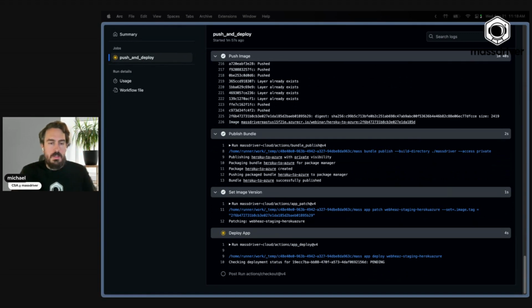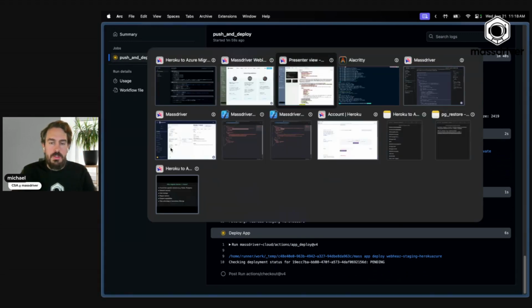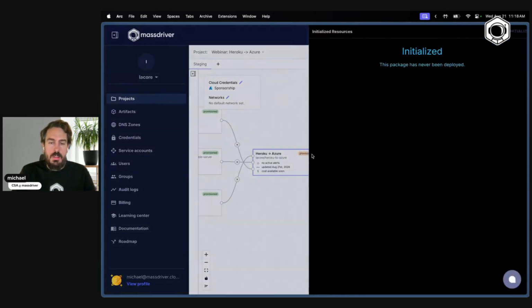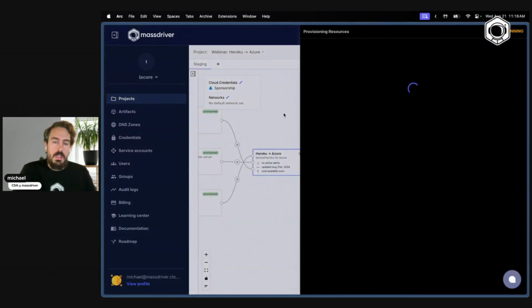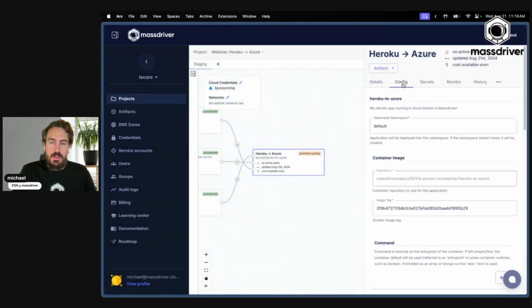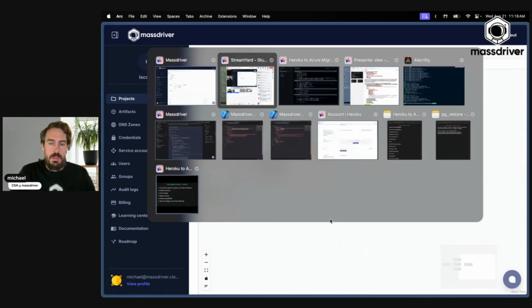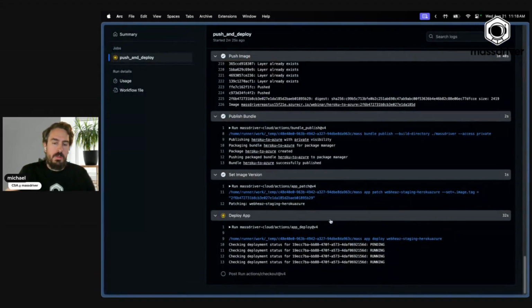Oh, here we go. It's actually deploying. So now if I switch to Massdriver, bam, we have our application. It's actually redeploying. It's what it's supposed to do. In fact, if we open up the configuration, the git commit SHA is now the image tag. So this is kind of what I was referring to earlier with updating the actual tag live within Massdriver so that your application can use that tag and redeploy.